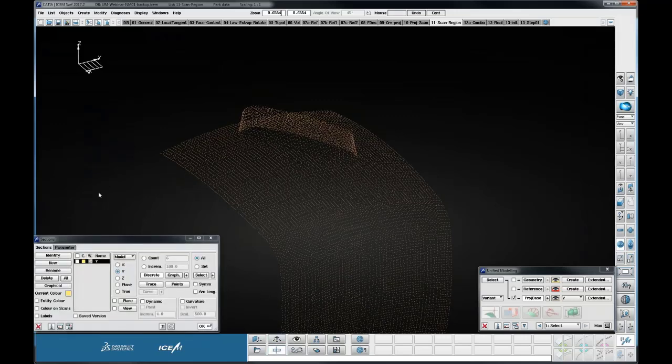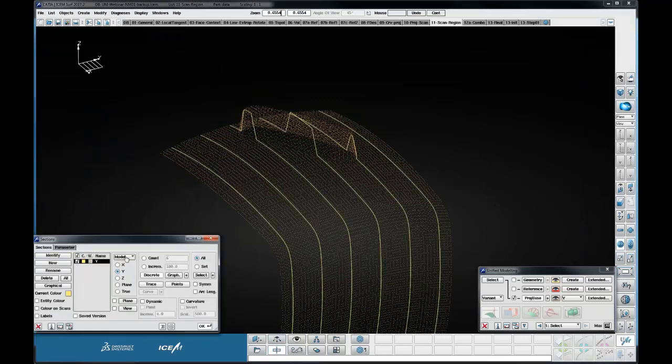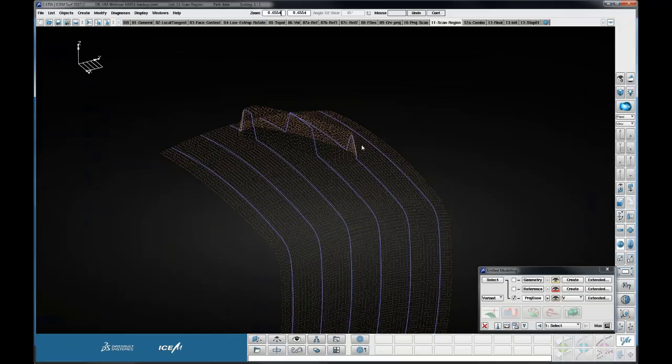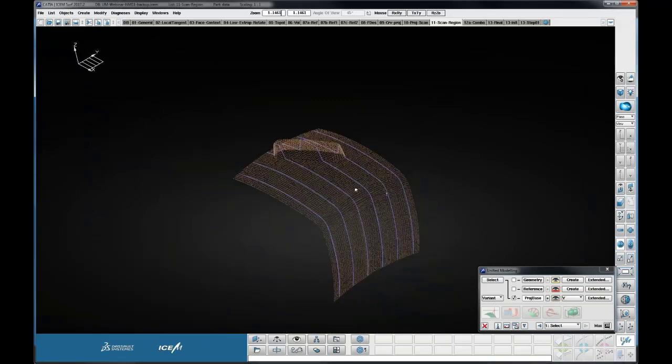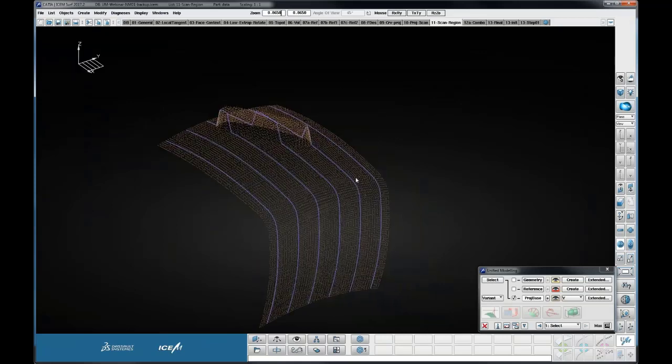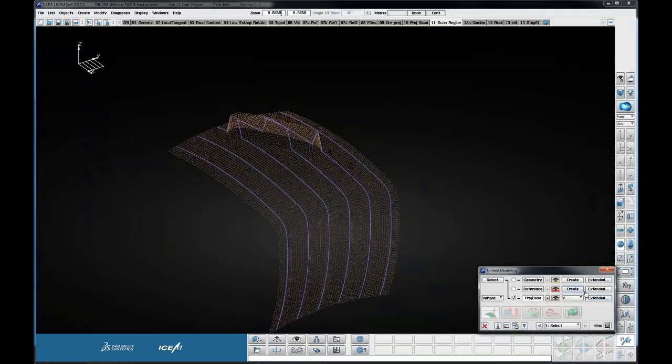Let me put on, I have some sections here, okay. I've just changed my sections to say color on scans so they show up as blue, so you can tell them different from the patch. Okay, all right, so go into the extended menu. Let me change my projection direction to Z.